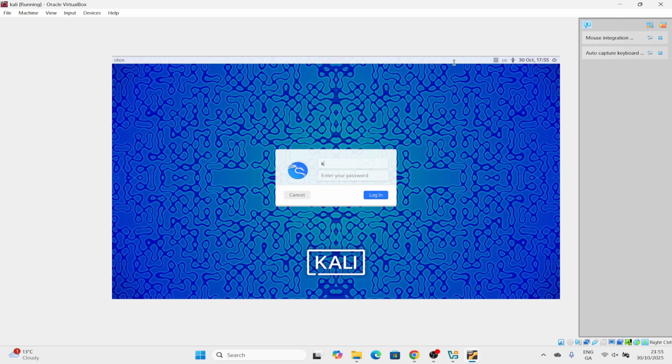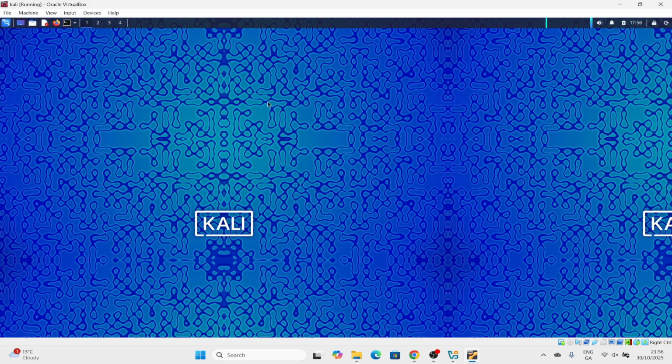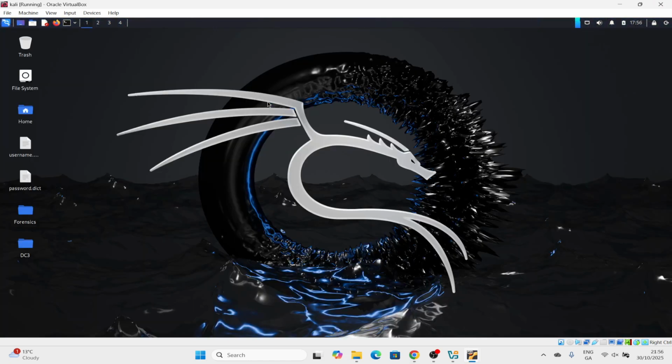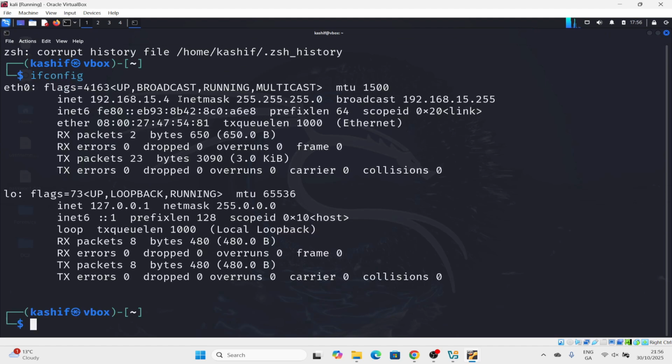Start the Kali Linux machine and use your username and password. After this you will check the network IP address and the network name, because you need this address in next steps. So you will use the ifconfig command, and this is my Kali Linux IP address.